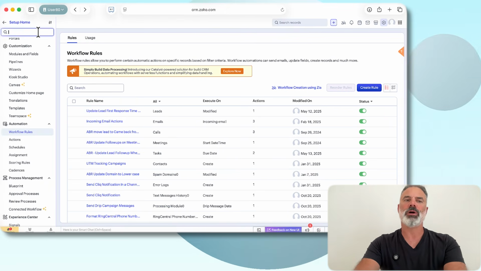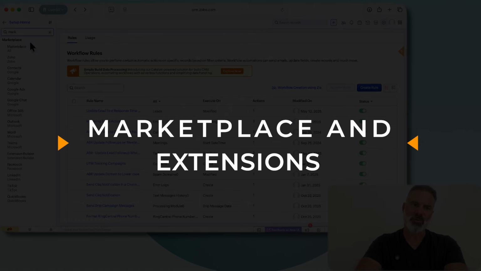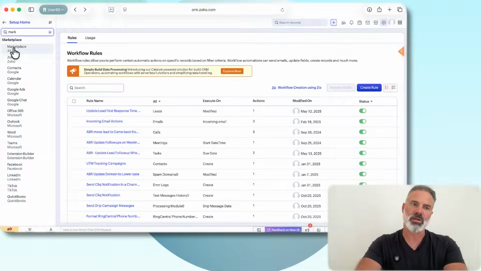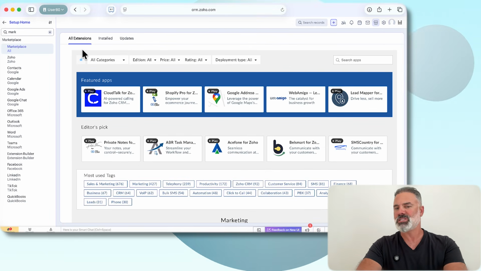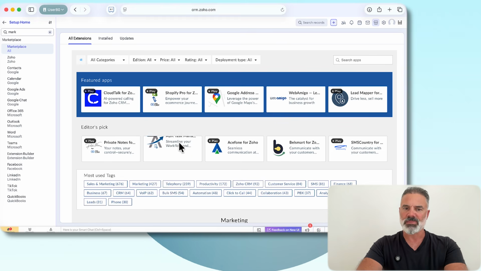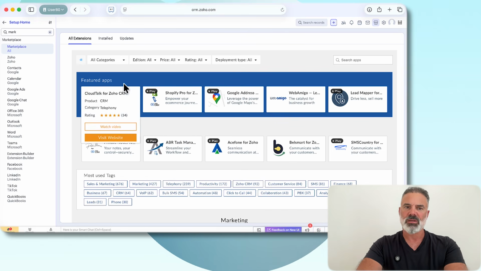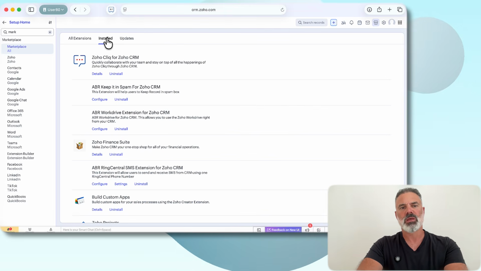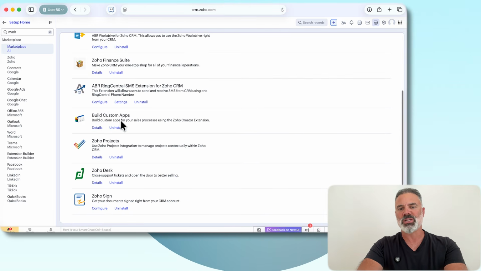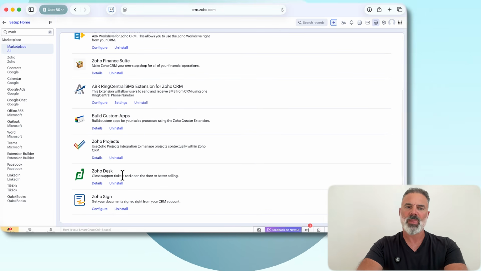So next we are going to the marketplace. I will write here marketplace. I will click on all. And you will see all the extensions by default. This is ours. Very nice. So if you go to the installed, you will see all the extensions that are installed in your system.